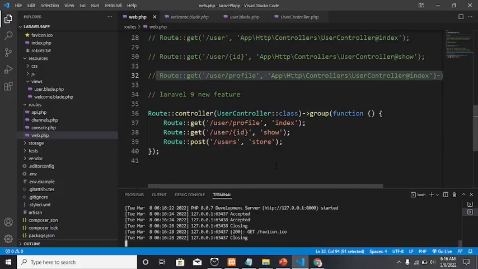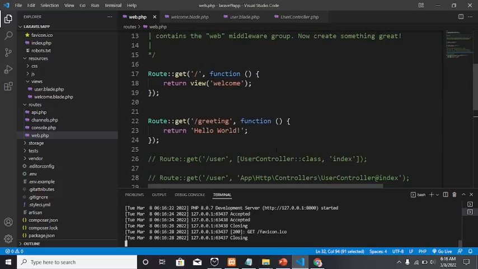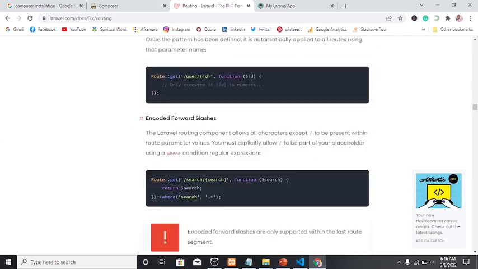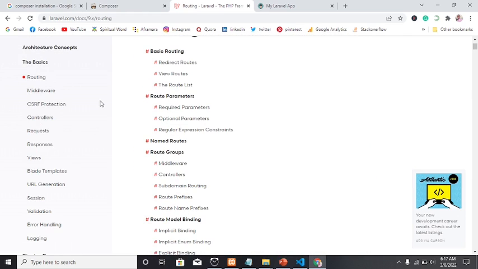Now let's continue. I think we are done with that. So we are done with the routes. We have looked at route with the parameter, route with the controller, as well as controller groups, the basic routes, and there are also the named routes. So just go and practice them. You can read the documentation here, and you will be able to get some of these things in detailed form.